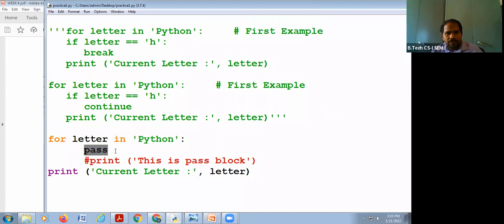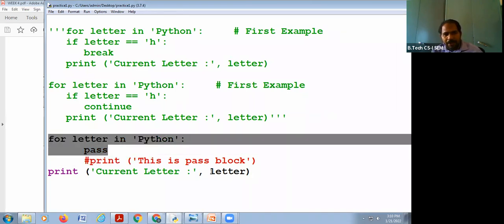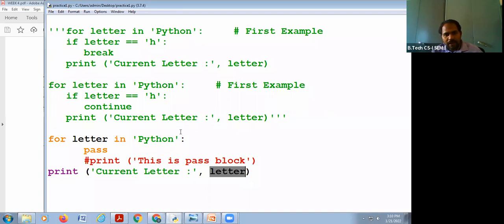Once we enter here, letter will take P. Now here I simply use the pass statement. Just skip. Skip means terminate. Next letter is Y. Pass statement. Pass means leave it. T leave. H leave. O leave. N. Finally the letter will have N. That is also pass. And then comes the outside of the loop. I am printing letter. What's the letter? Letter finally has the character N.